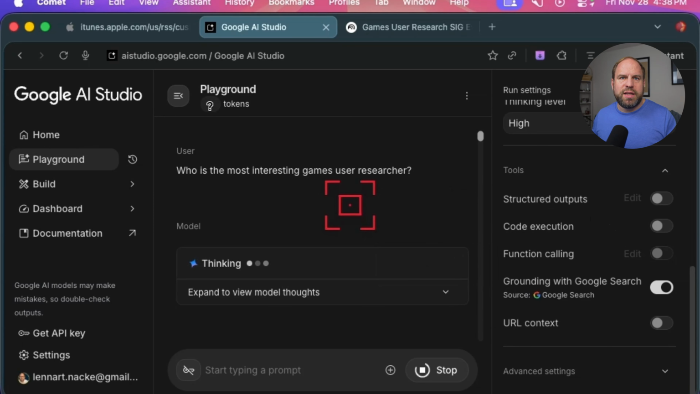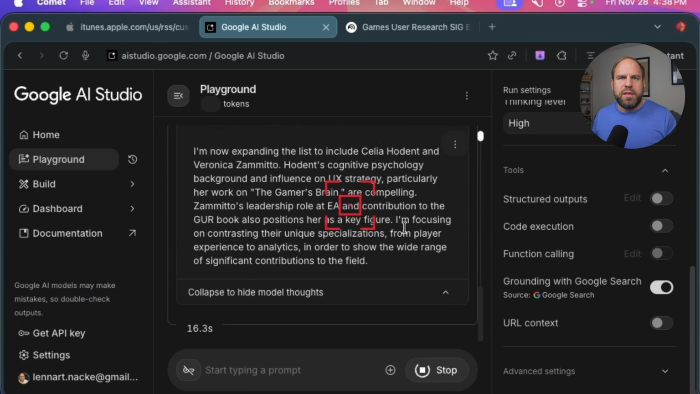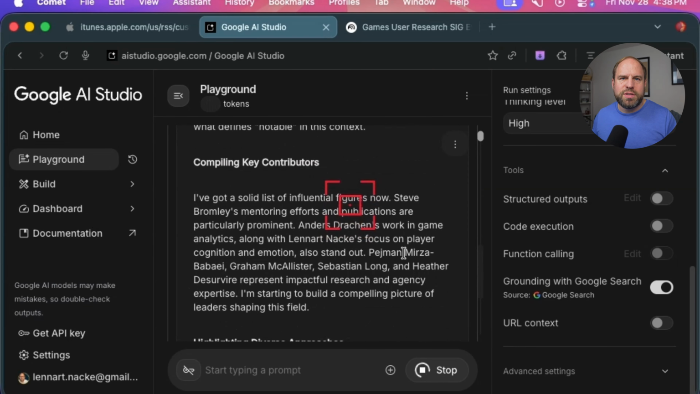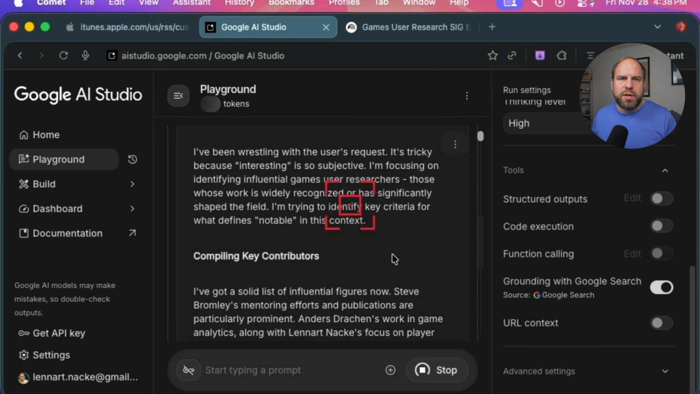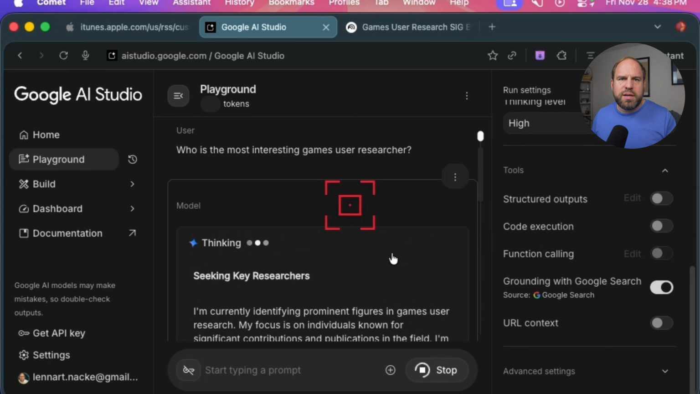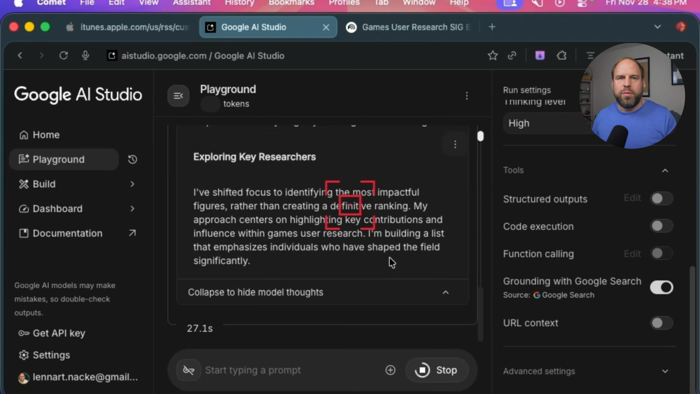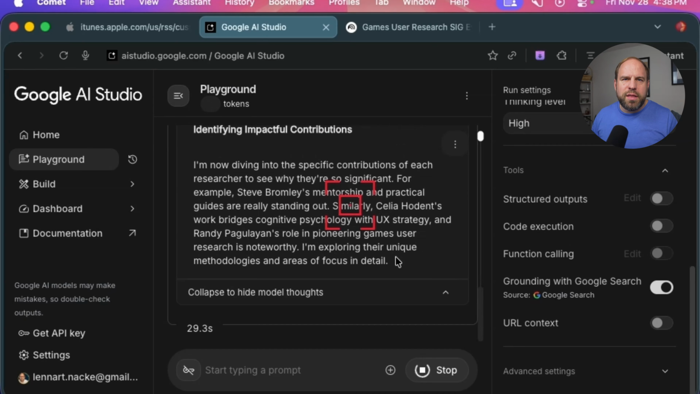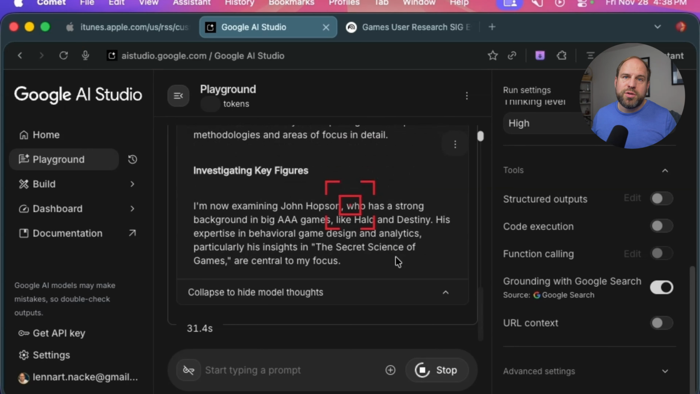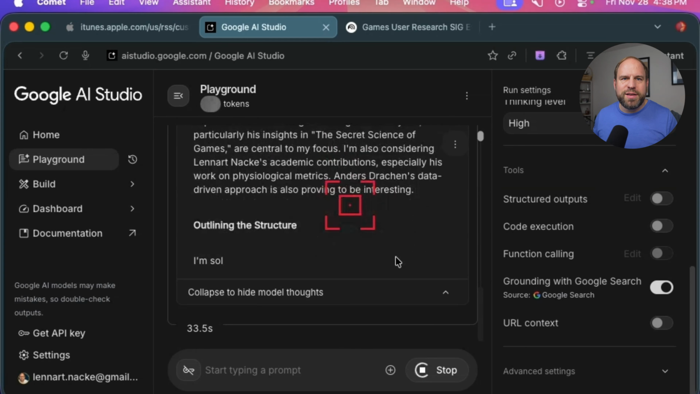You can see exactly how many tokens it's using up here as it executes the search. And you can, of course, expand the views. And quite interesting, it pulls up some interesting names, analyzes them. A lot of these are people that you know quite well from past summits. I think Celia Hodent and Steve Bromley and John Hobson are all in the race here to make it.